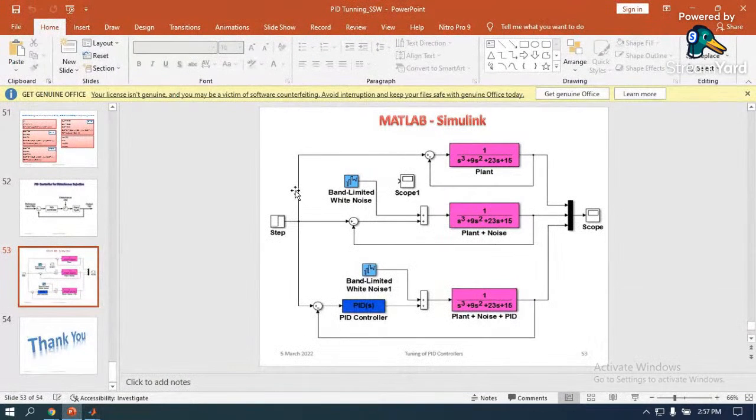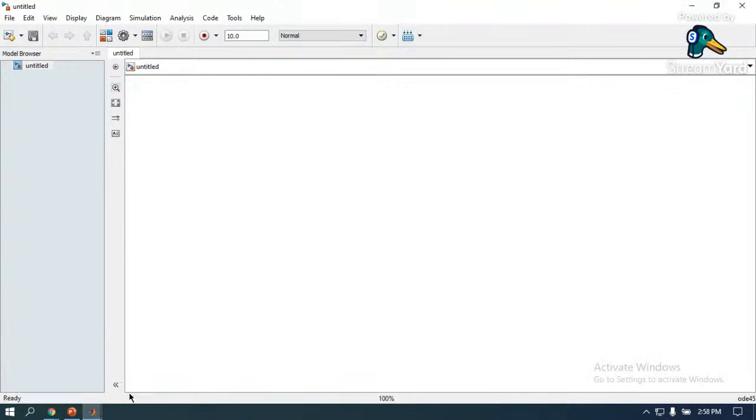Let's see which components are needed. First is a transfer function block, right? Second is the summing point. Third thing you need is a scope, an oscilloscope. Fourth thing you need is a step response, that is the source. Fifth thing you require is band limited white noise, and sixth is a PID controller block, right? We will use all of these. Now see what all will be needed.